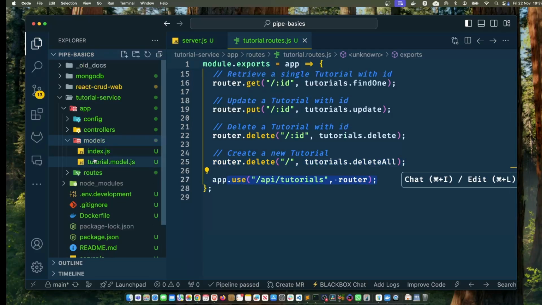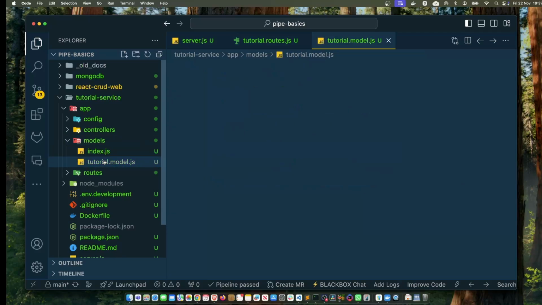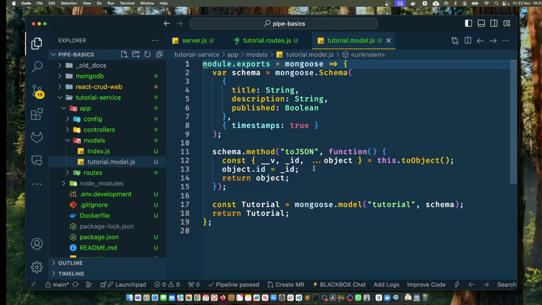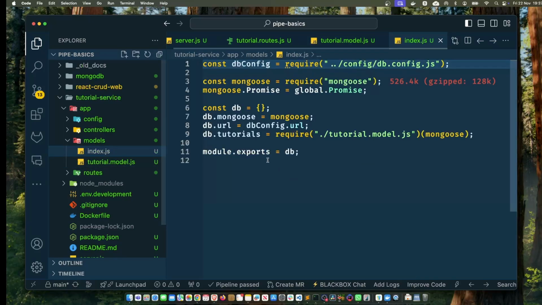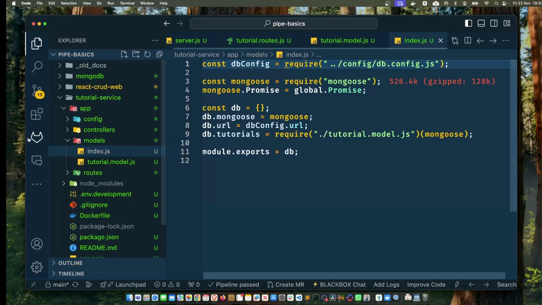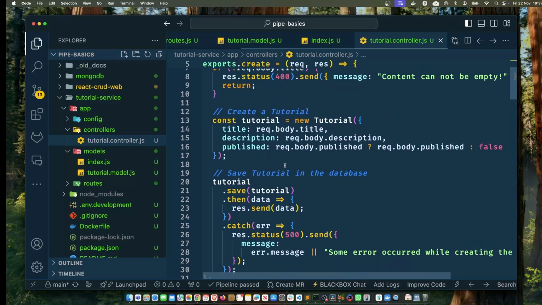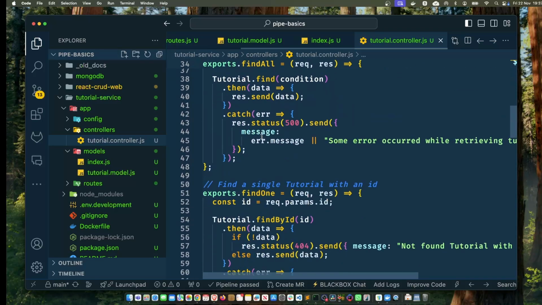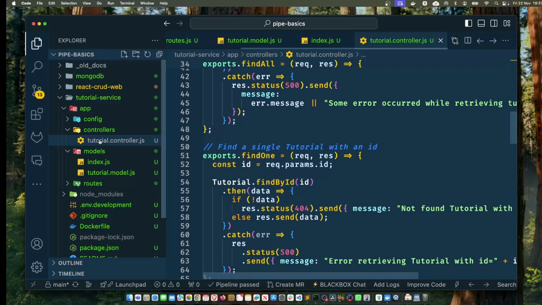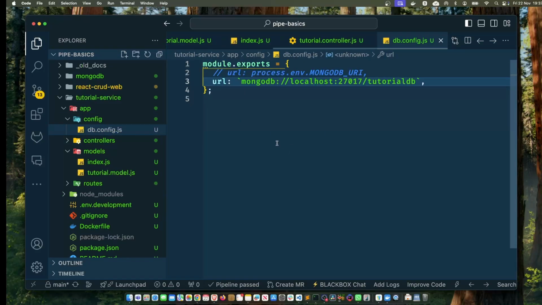If you go in here, this is written with basic JavaScript, the ES6 syntax, and this is the model. There's no big deal here, just talking about tutorial. And then if you go here, you can see the connection settings, and here is the controller. Nothing much again, just basic logic. You can come and find the code if you want it, but you don't need to understand this code to follow along.